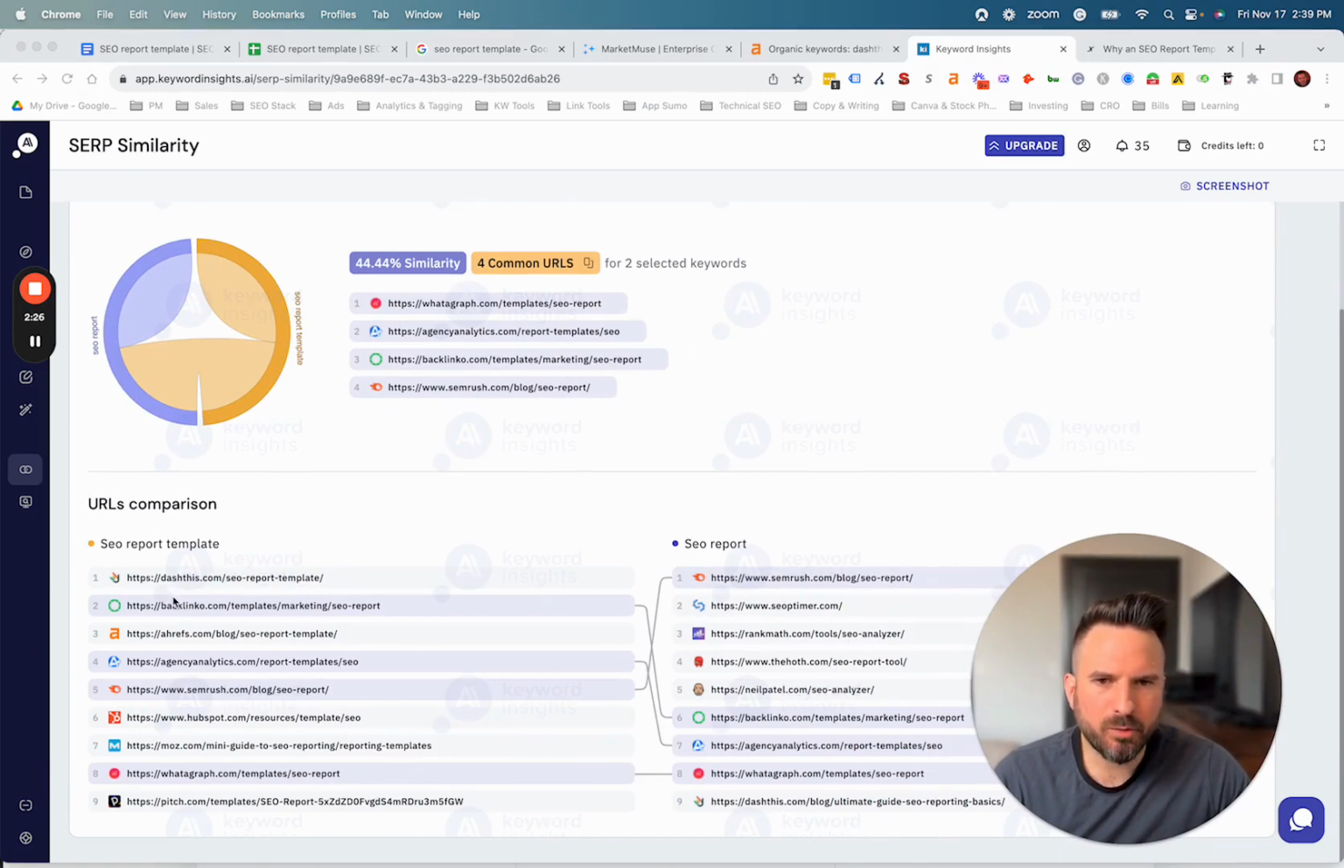We have Backlinko in position 2 for a report template and in position 6 for SEO report. SEMrush is in position 1, and then they're in position 5 here. What's interesting to me about this is if we look on the left, all of these articles are pretty focused on templates and reports. But on the right, we actually have tools and analyzers in the top 5. Which kind of makes you think the intent of SEO report could be a little bit different.